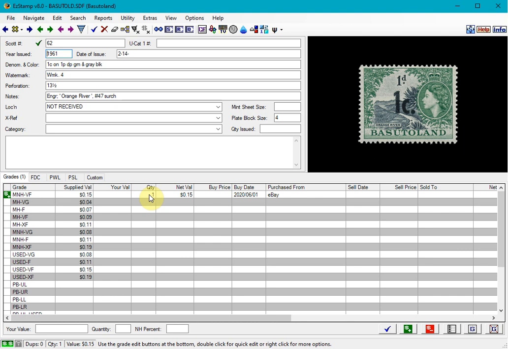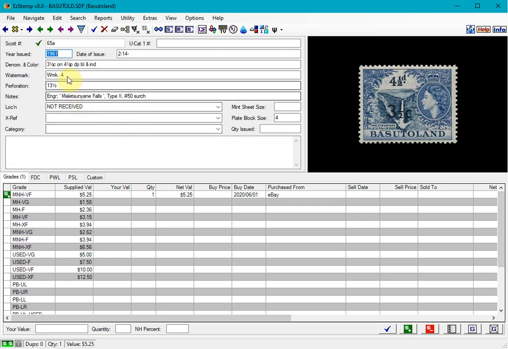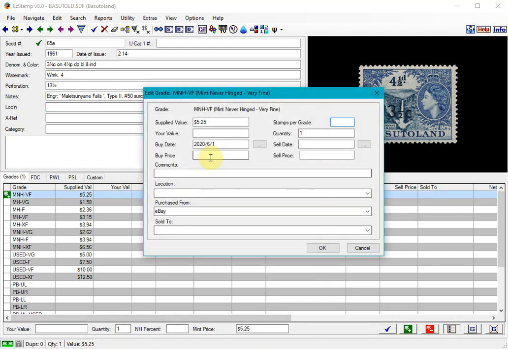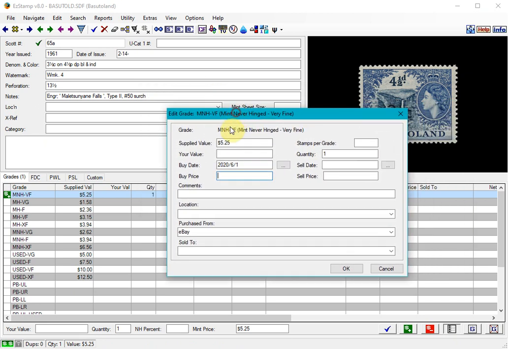Now there's a couple of the stamps that I have received, number 65A, 67, 69, and 71A. So we'll mark those ones as received and enter buy prices. So what I'm going to do is bring up number 65A. And as you can see, it's been inventoried. And what we're going to do is remove the not received. You can just change this to received, but I like to just clear it out completely. And I'm going to enter my buy price here. And I believe that one was $4.